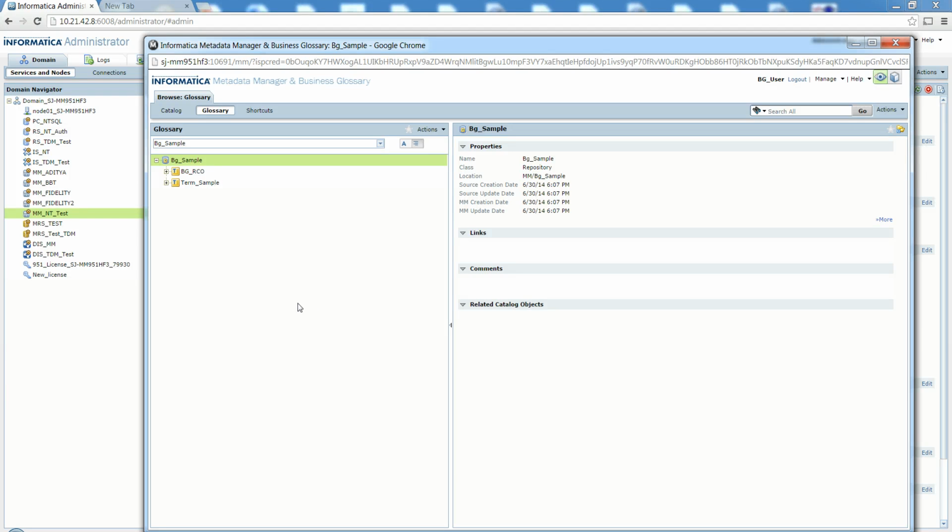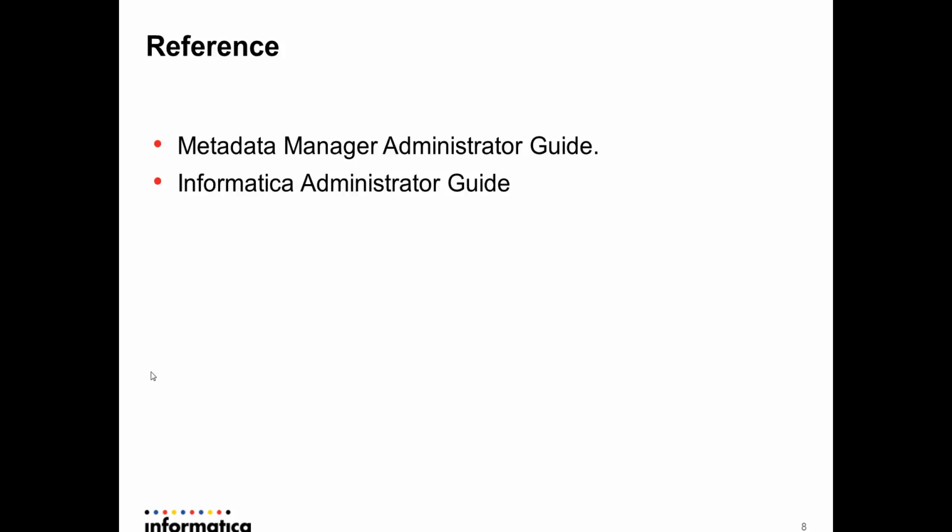So similarly, you can provide different types of permissions for the user, and accordingly you can provide access to the user as per need. It's not necessary that the user has access to the entire object, so you can selectively provide permissions to the users. To get more information, you can always refer to the Metadata Manager Administrator Guide and Informatica Administrator Guide. It has enough information about security, permissions, and other information about Metadata Manager resources, resource load, and other things.